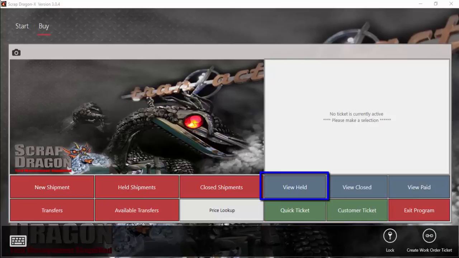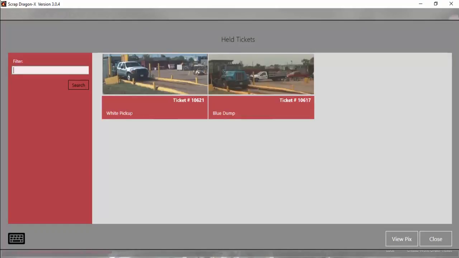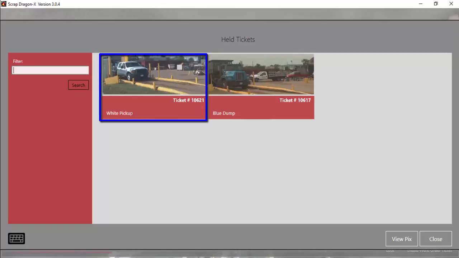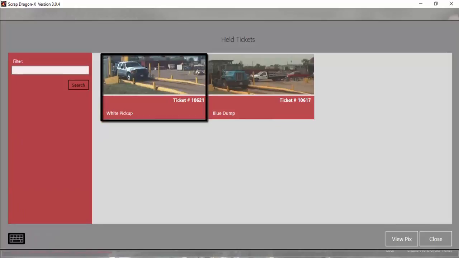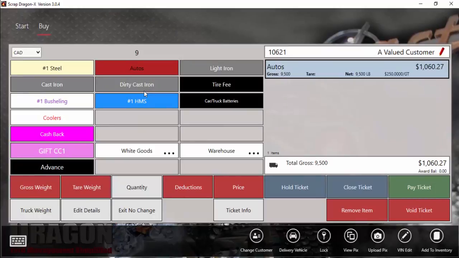When the customer returns, reopen the ticket by viewing the Held Tickets list. This list shows tickets that are currently unloading in the yard. The correct one can easily be selected from the list using the picture and description, or you can scan the yard ticket. Now we'll need to get the tare weight.